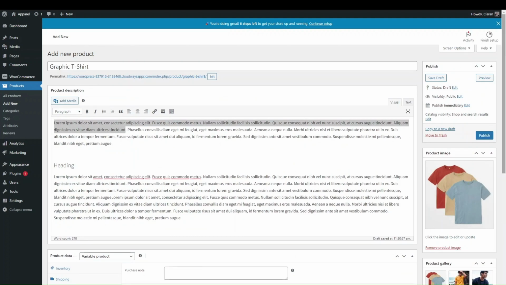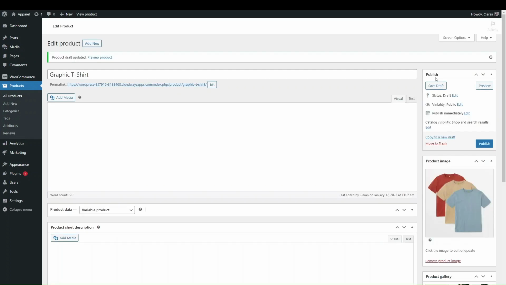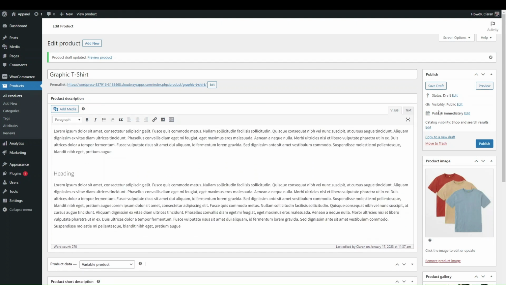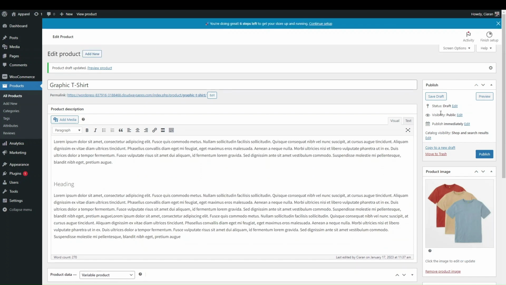Then once you're done, all you need to do is publish the product, or you can save it as a draft. Saving it as a draft will just mean it won't be shown on the front end of the site. It'll just be shown on the back end, so you can come back to it later if you want to finish it off later, or you can publish it immediately.